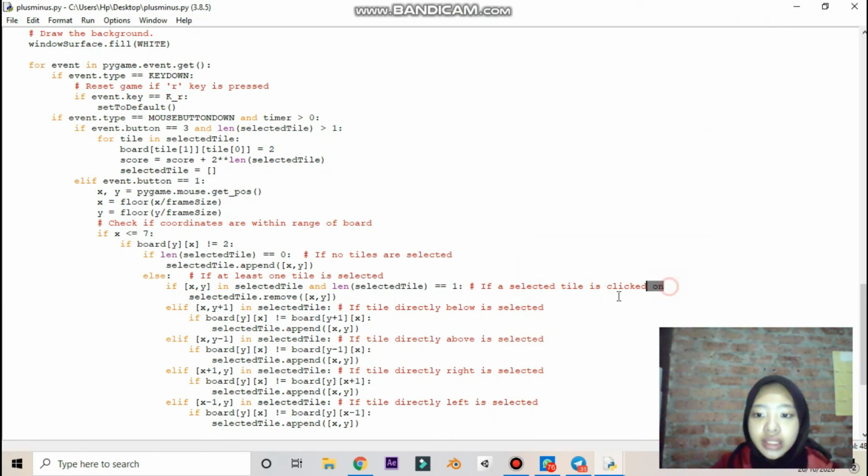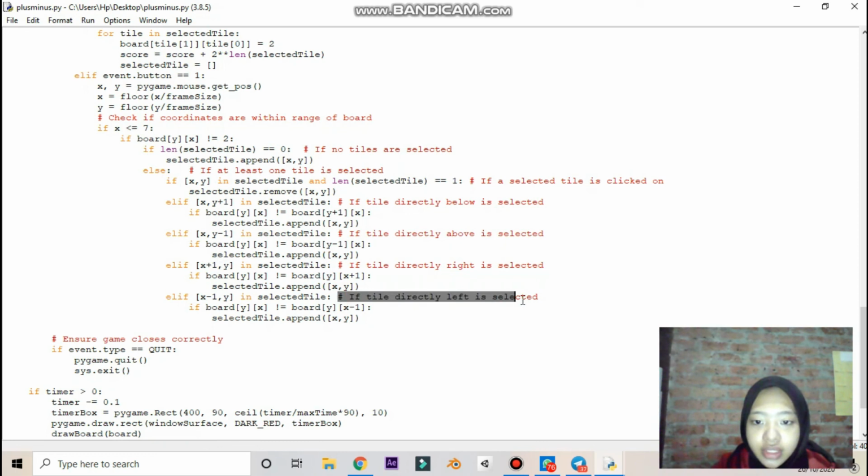If a selected tile is clicked on, then the coding will be if X, Y in selected tile and length selected tile equal to 1, selected tile dot remove X and Y. If the tile directly below is selected, then the coordinate will be X, Y plus 1. If the tile directly above is selected, then the coordinate will be X, Y minus 1. If the tile directly right is selected, the coordinate will be X plus 1, Y. And last, if the tile directly left is selected, then the coordinate will be X minus 1, Y.